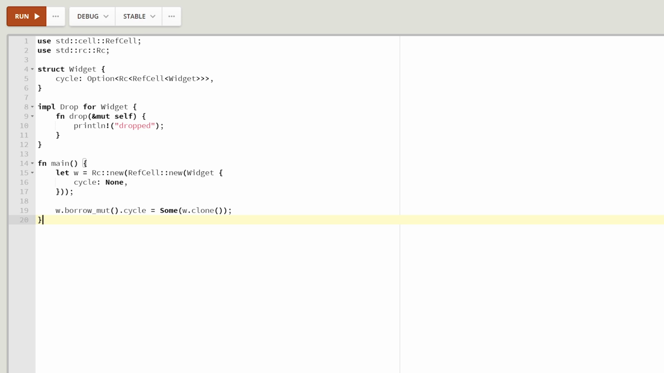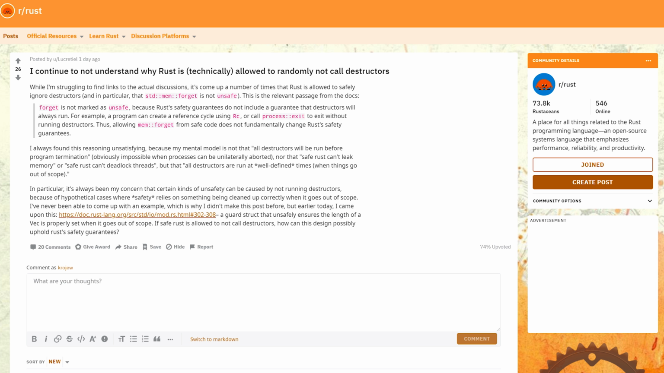So let's get back to our quote. Forget is not marked as unsafe because Rust safety guarantees do not include a guarantee that destructors will always run. This is a key part. We already seen the cases when destructors are not being called. There are of course more exotic cases, especially when you consider unsafe code. But nevertheless, not calling destructors is safe from the code safety point of view.